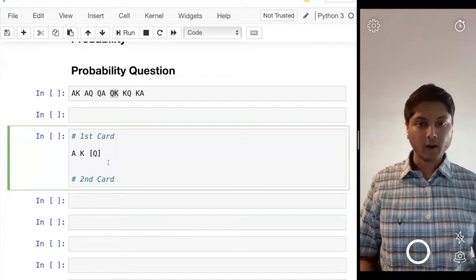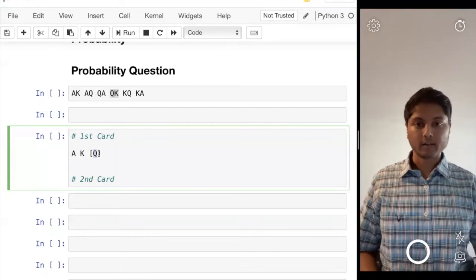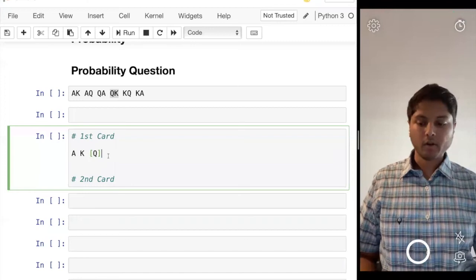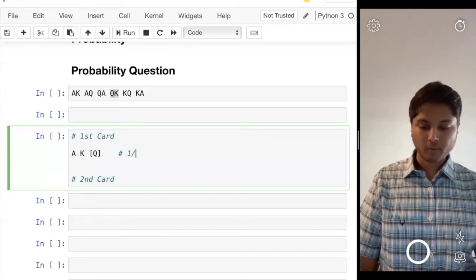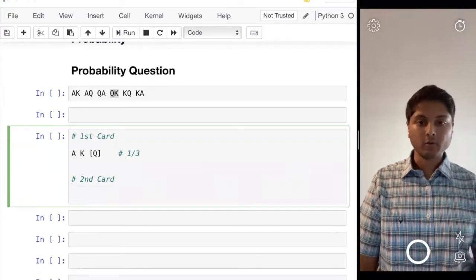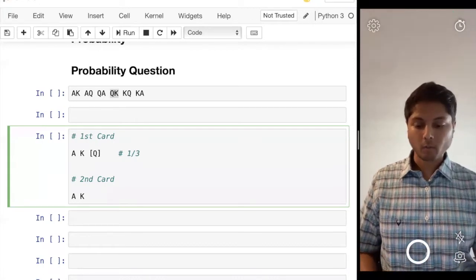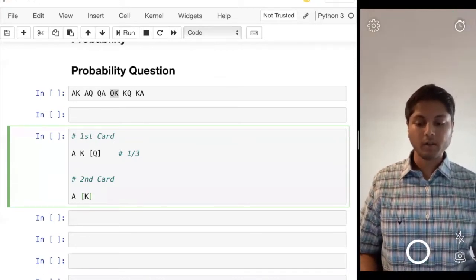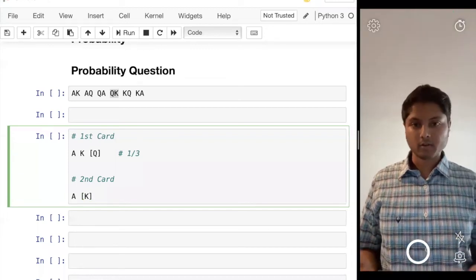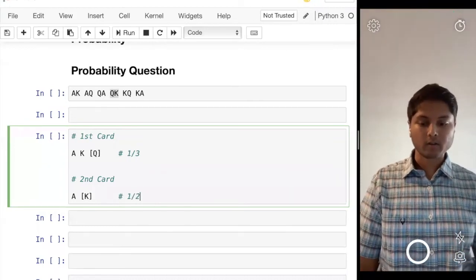The probability of that is 1 out of 3, because there's only one outcome that gets us the event we want, and there are 3 total outcomes possible. So in the first card, the probability is 1 out of 3. Once we've taken that queen out, we have 2 cards left, ace and king, and we want to get the king. Once again, we calculate the probability at this stage of getting a king. It's going to be 1 out of 2. There are 2 cards, and only one of them gives me what I want.